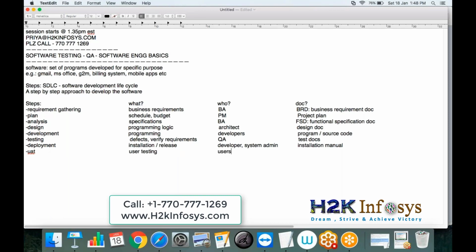The BA and QA will assist the users for the testing. The document that is created is called a user manual.